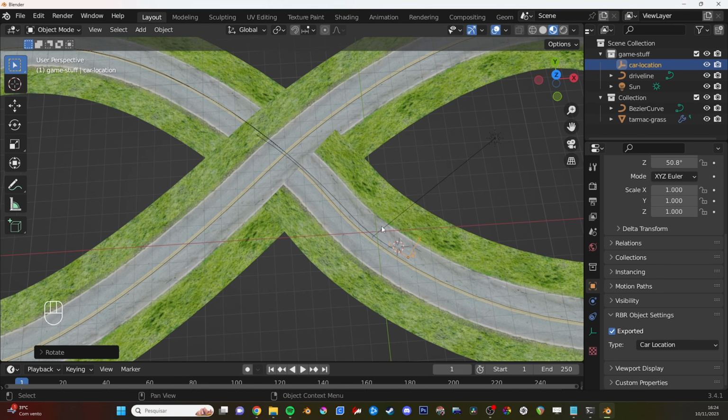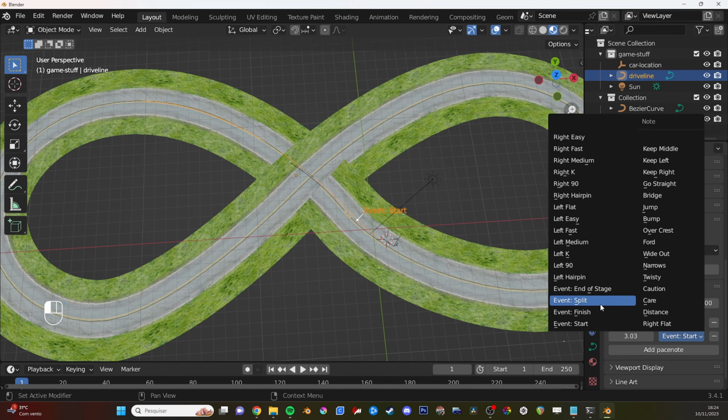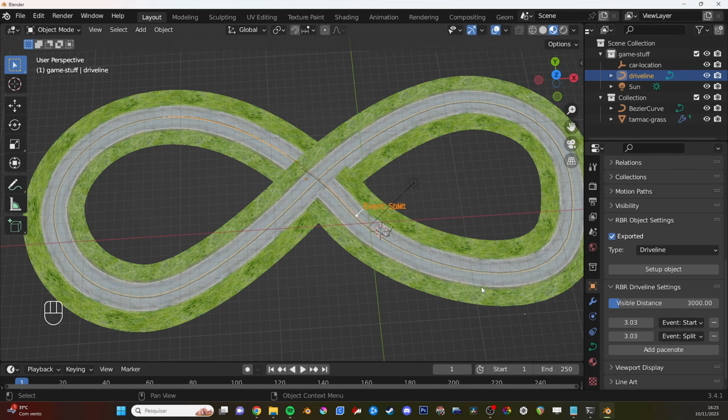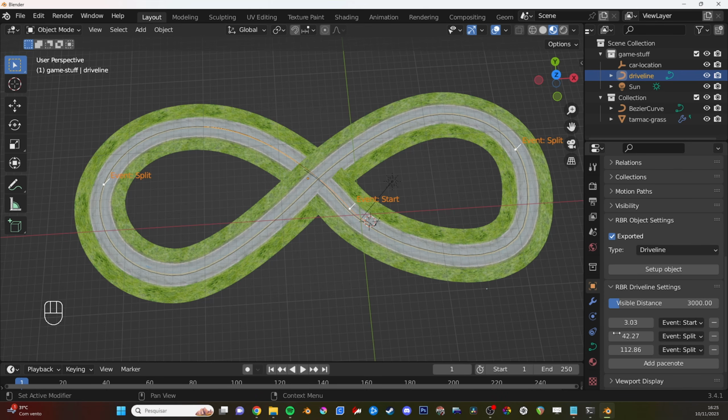Here I'm gonna add another pace note, a split pace note, and basically we need 2 split events. They will just basically mark the 1/3 and 2/3 of the stage. I'm gonna put it right over here, add another one, split event, and put the other one here. It doesn't have to be precise, it just has to have 2 of them on the drive line.